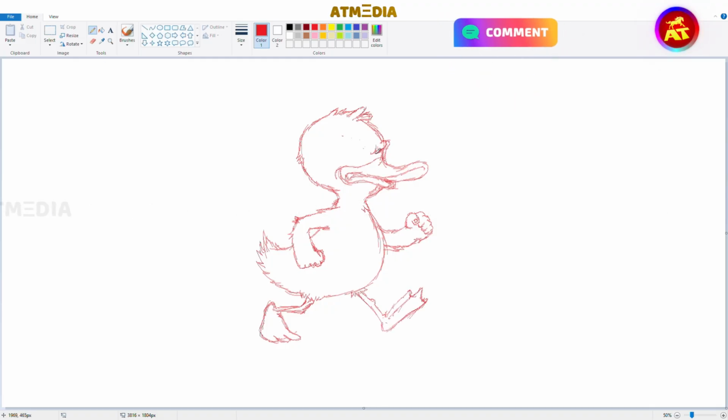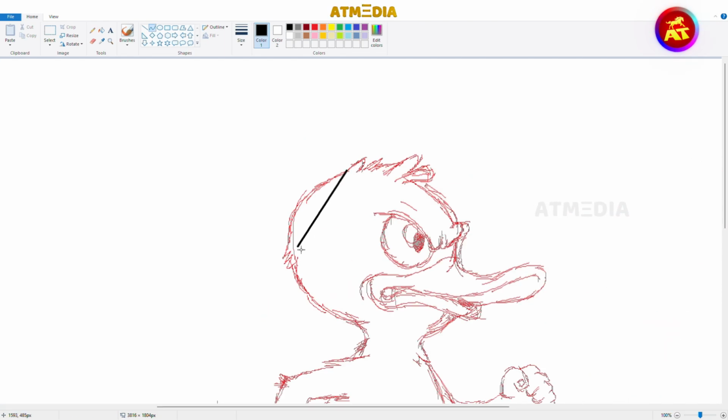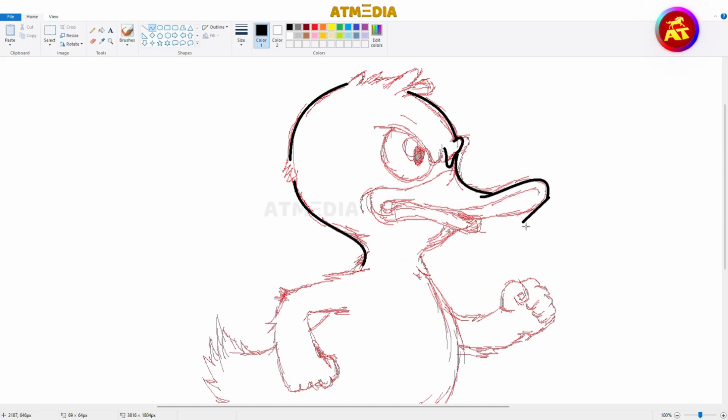Then I'll draw the eyes and the eyebrows. Tilting the eyebrows instantly gives the duck an angry look. After finishing the rough sketch, we'll use the curve tool to draw the outline over the rough sketch.